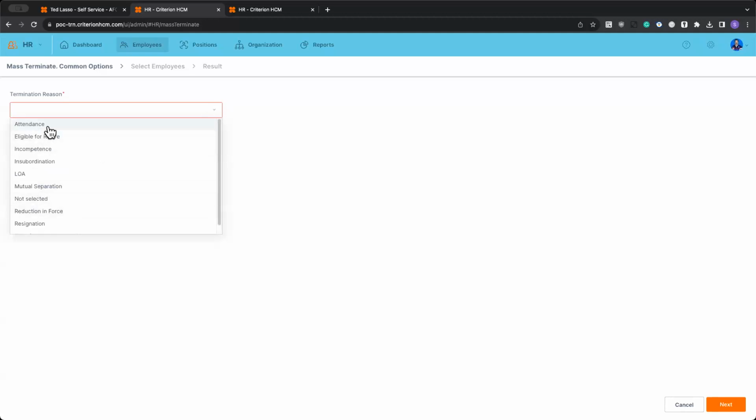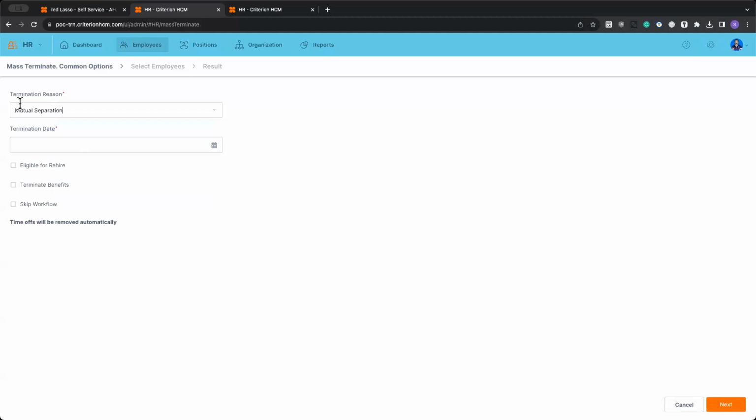So when you do this, first off, you're going to select the reason. Now, this is going to be the reason applied to everybody. So I can't do some for attendance and some for incompetence and some for resignation. Everybody I select is going to be that way. So let's say I have to lay off a bunch of people. I'm going to use mutual separation for that.